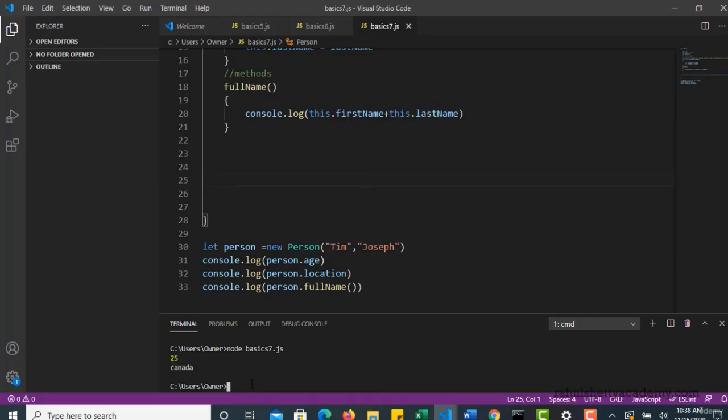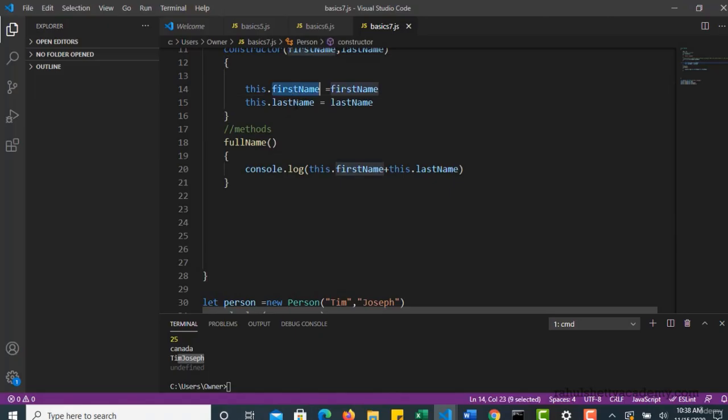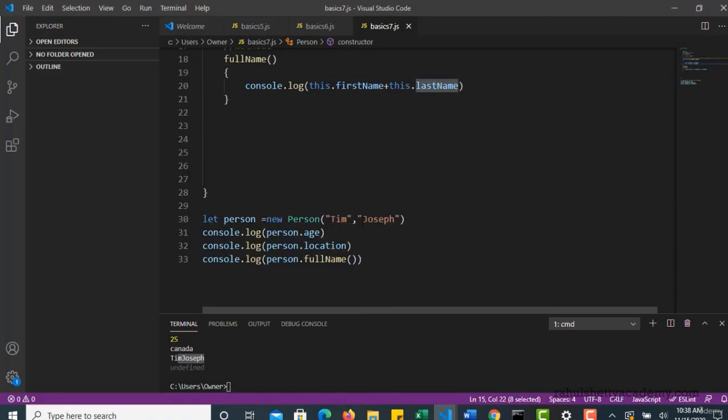So let me run this. Okay, you see Tim Joseph is printed in your output. Okay, so here one thing you need to understand, that this method depends upon the object creation, like what parameters you are sending while creating an object. Okay, so first name and last name vary if you use a different object.